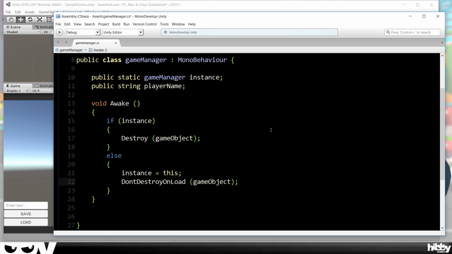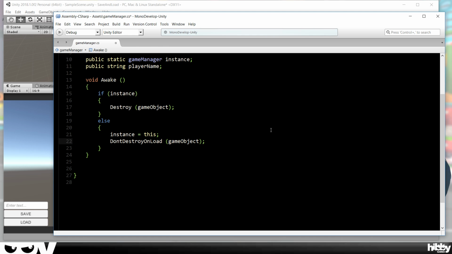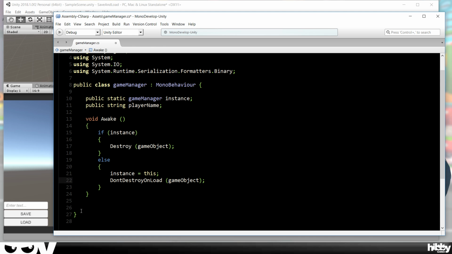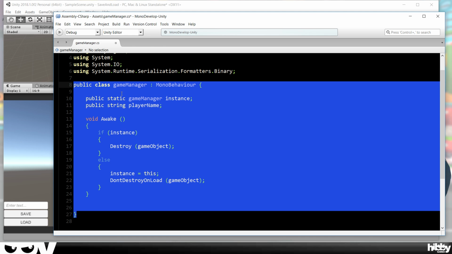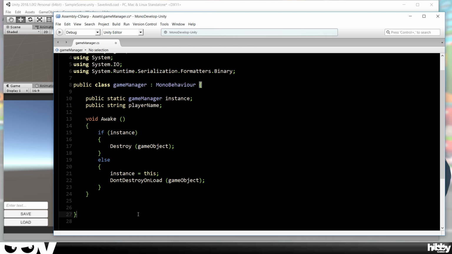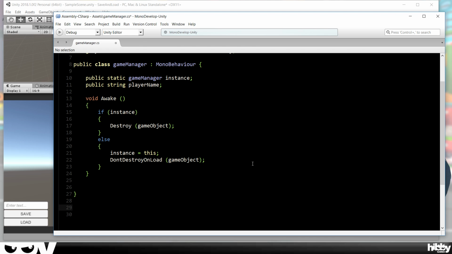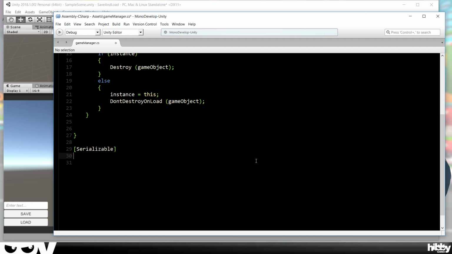So for saving, this whole thing here is a class. We're going to go outside of that and make another class. And it's going to be serializable. So put this Serializable thing and go class SaveFile.